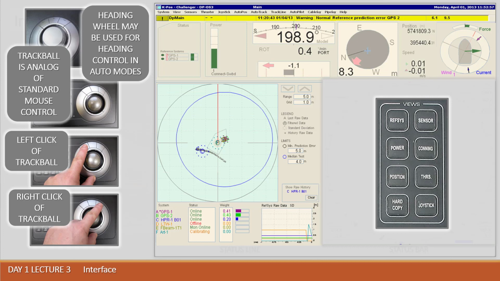In the status line, we have information, as I told you, about the selected menu. When you open the menu and put the cursor on top of the sub menu, in the status line you will see the short description of the selected item.